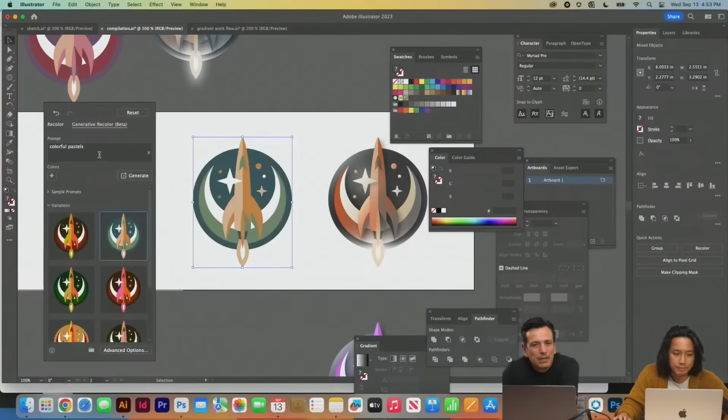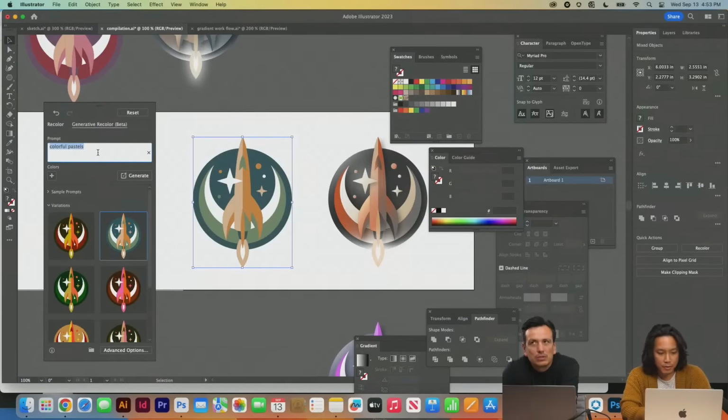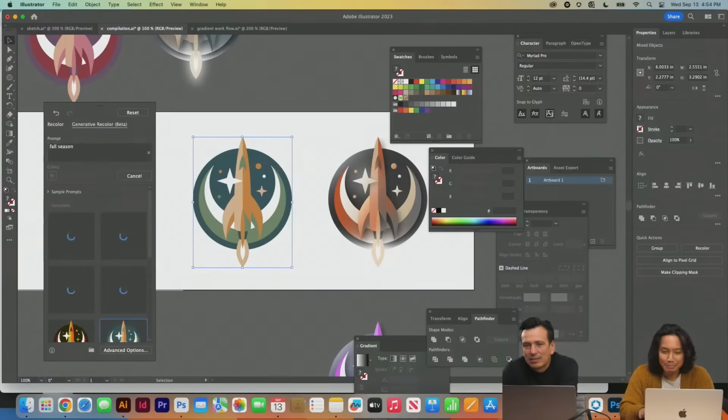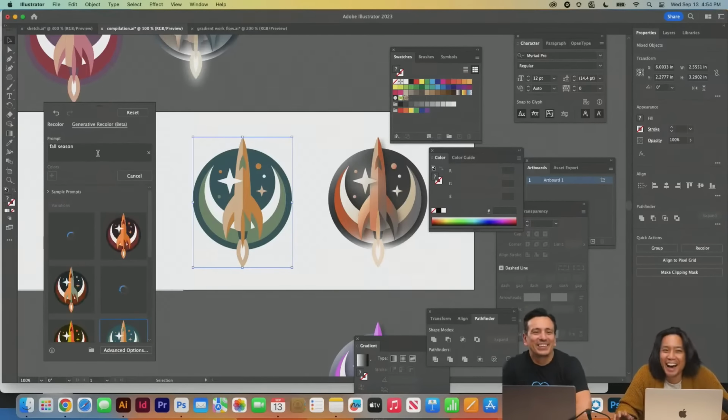How about this? I was thinking of something with autumn or fall. I'm thinking brown, reddish color. So like fall season. Yeah, fall season. We need one more word. Fall season. There we go. 90s neon. There you go. See, that's what I had in mind, the top left.